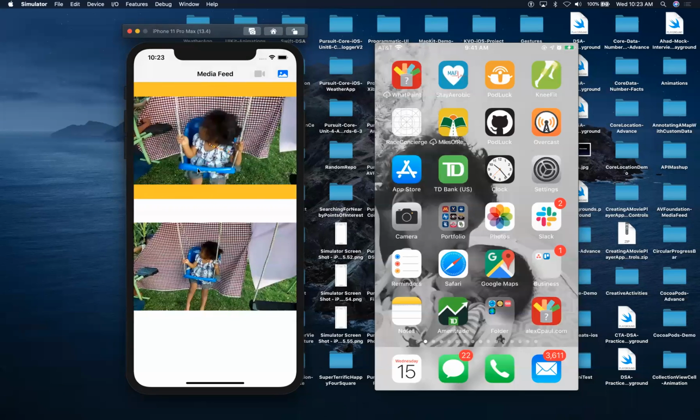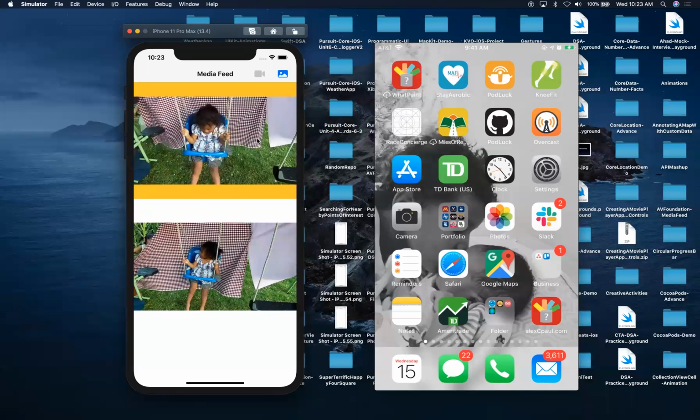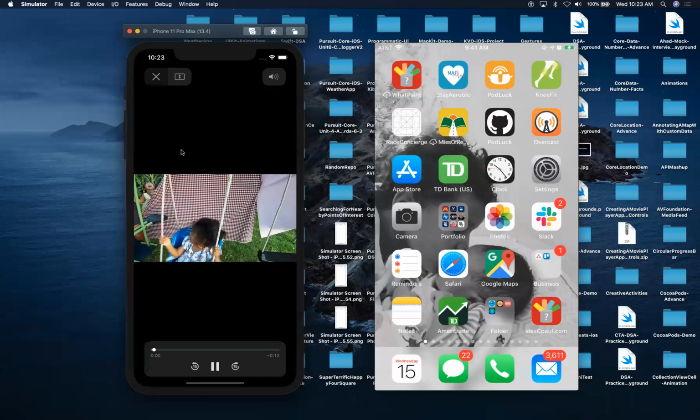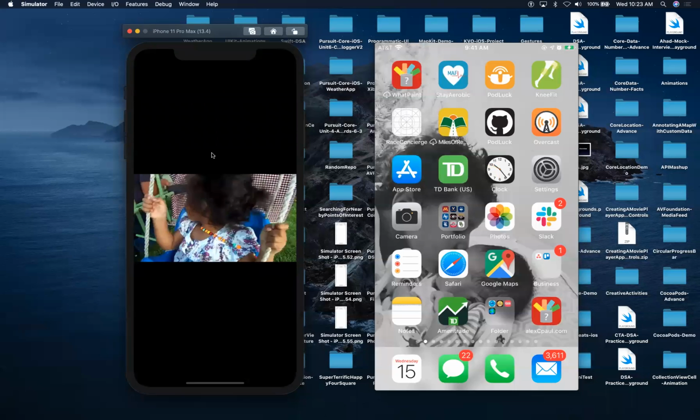Okay, so here we have a video. It's in the feed. It plays in a CA layer, which is awesome. I could also play it in the AV player view controller by launching this particular AV player view controller. So that works in both instances.